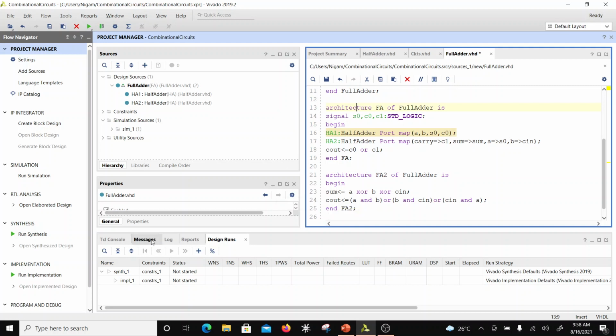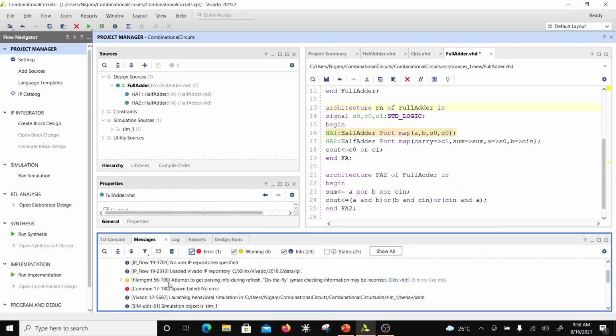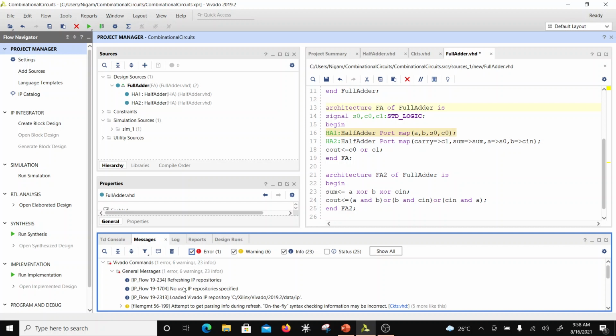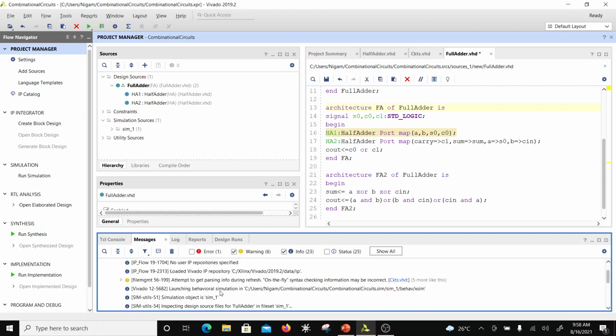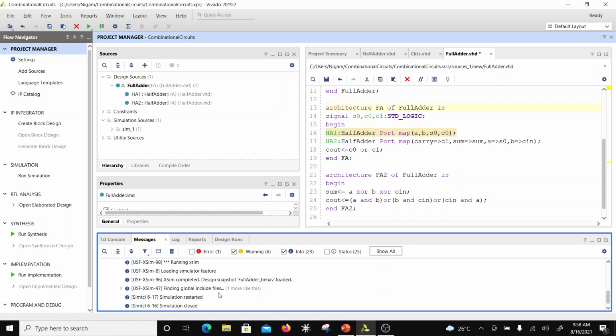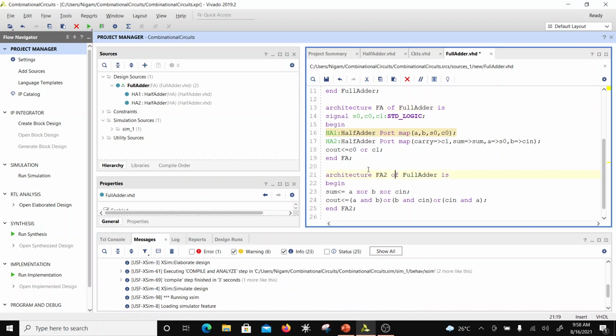But then let's look at the message. The message says there are two copies of an architecture. So that's what it is going to give a warning. So let's remove this error. Okay, so now the question is, which one is it going to use and what will it look like?